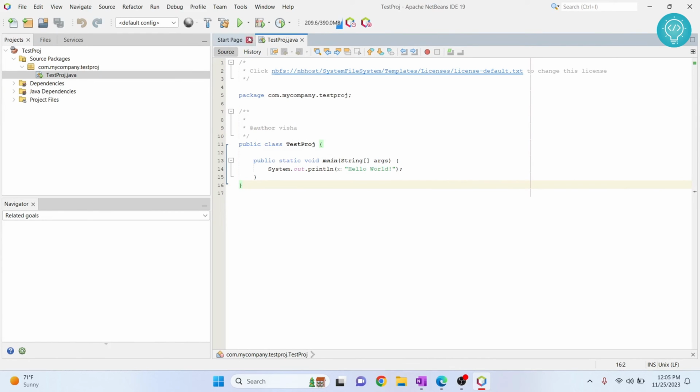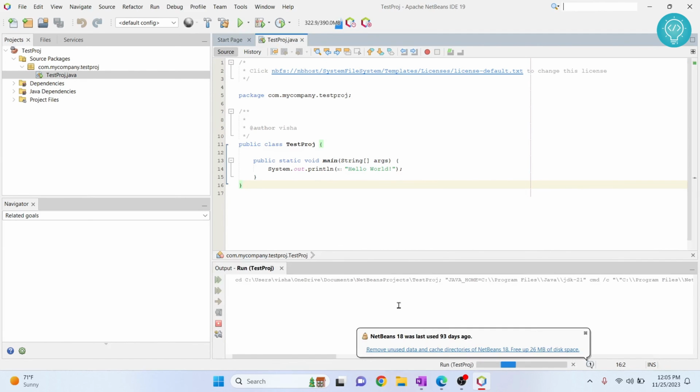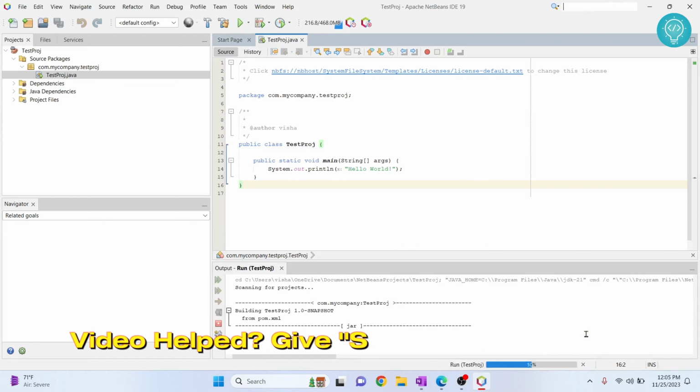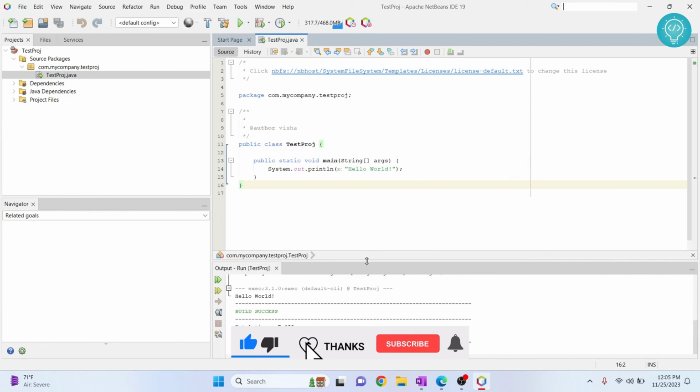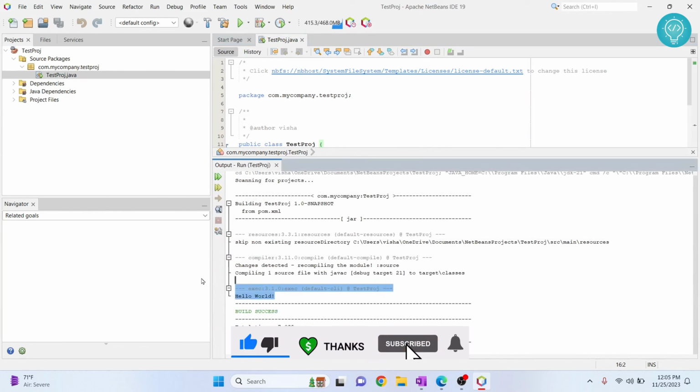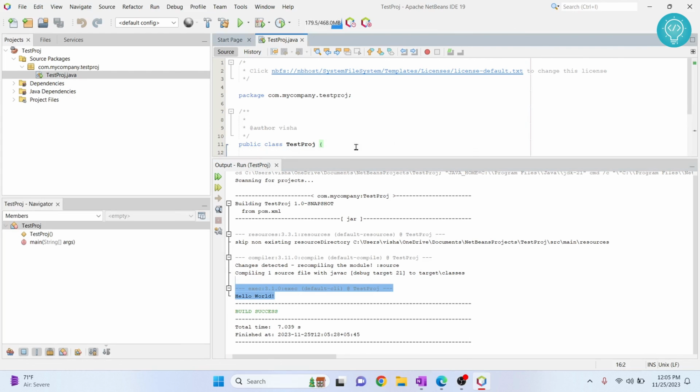Now we can run this by clicking on this button. Let's see what happens. As you can see, hello world is printed. Now you can close this and you can write all your code here.